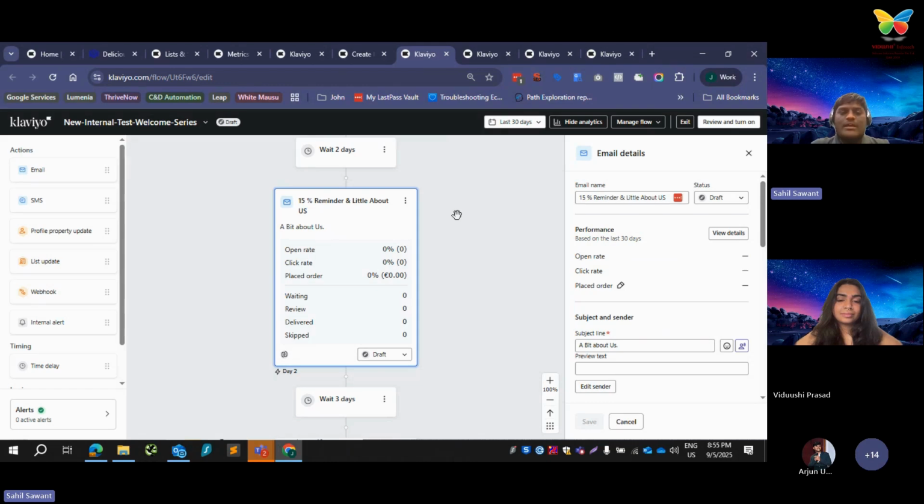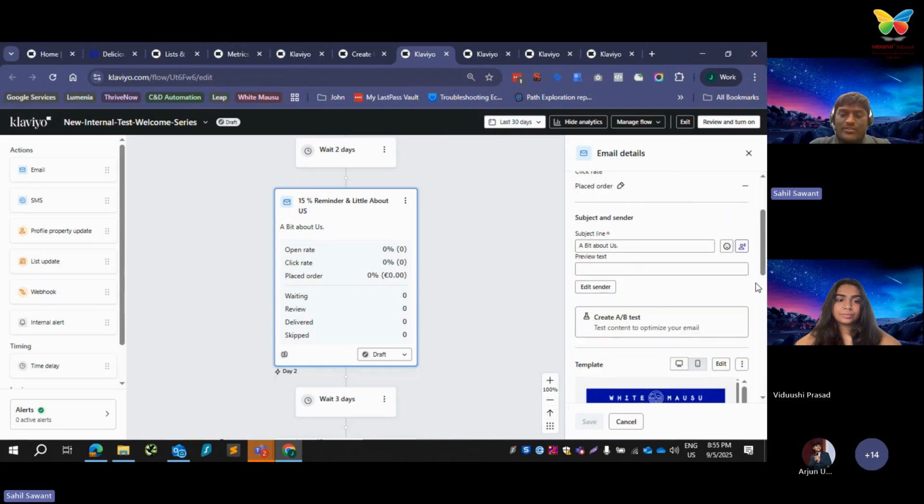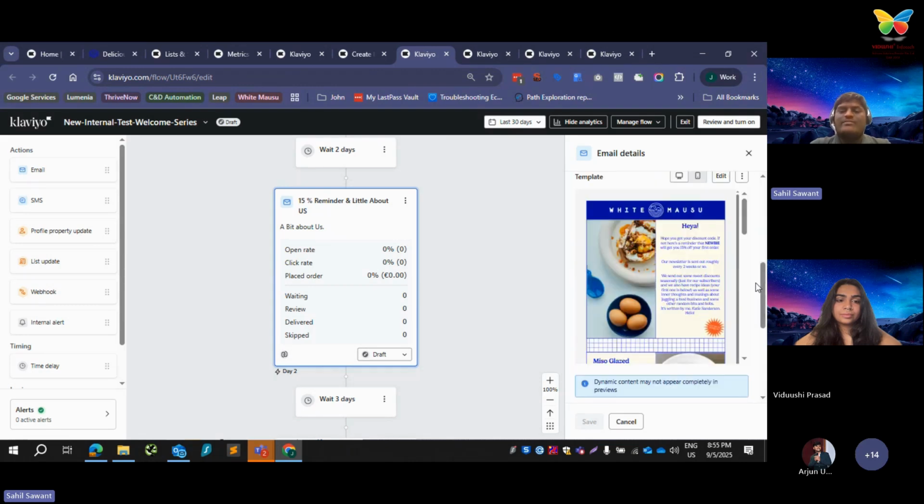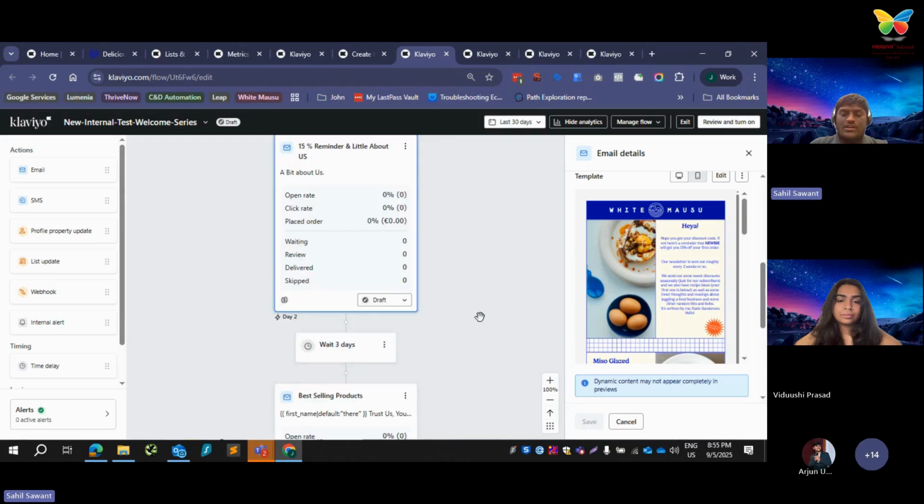In the second email, you provide a reminder to your user. You should use the coupon code and purchase something. And in the same email, you can add a little bit about yourself, what exactly your brand is. Here you will find we have given a reminder to a user, and we also try to give some information about ourselves, what our business is all about.